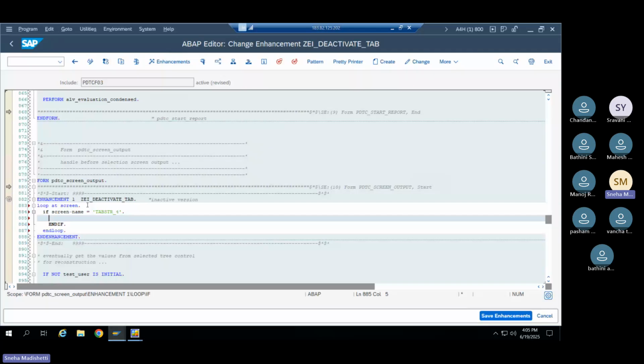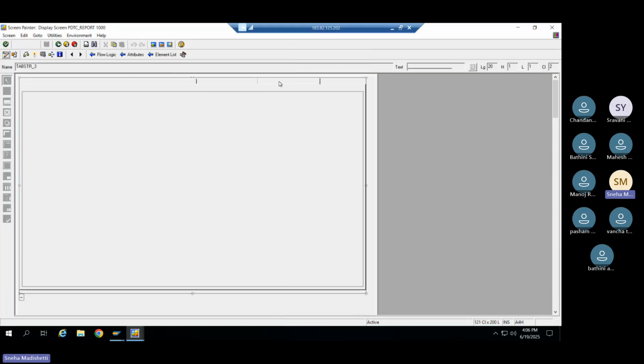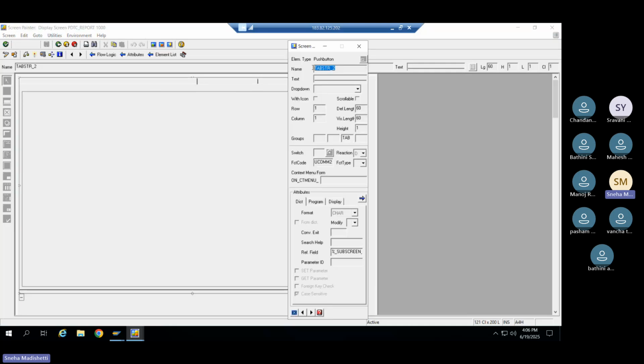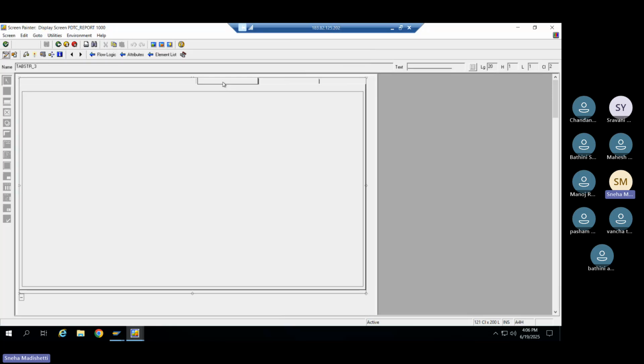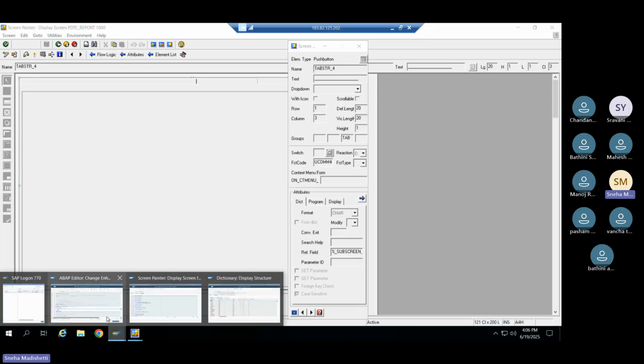Whenever we run this transaction code, this screen will be displayed, and in it there are three different tabs. This is the tab strip, and in the tab strip we have three tabs. What is the first tab name? This one. I'm not changing anything. This is the second tab, and I'm not going to change anything because the user is entering data there. But in the third one, the user is not entering any data and doesn't want to see it. So whenever this tab name is there, I want to deactivate it.